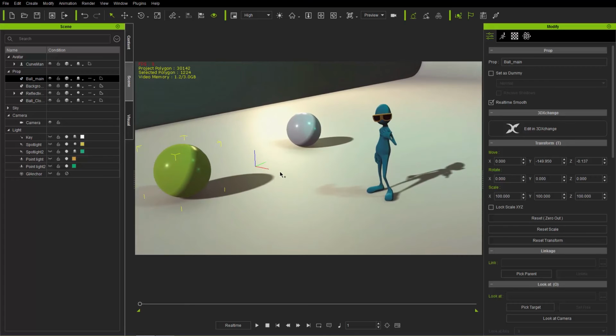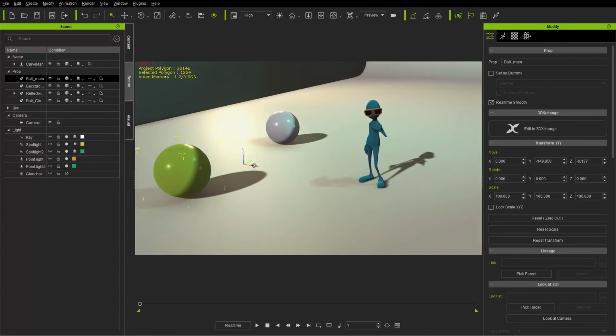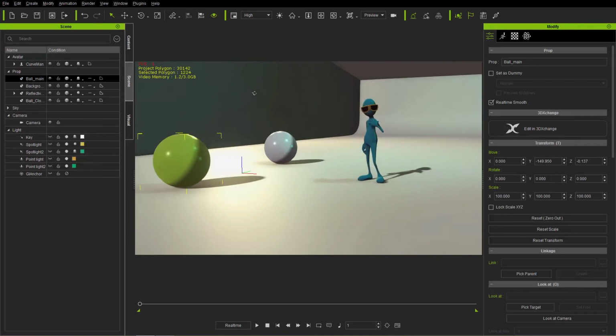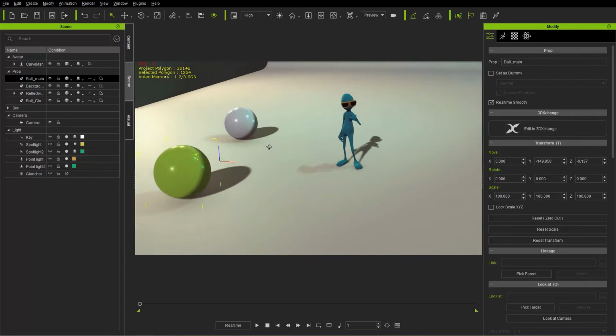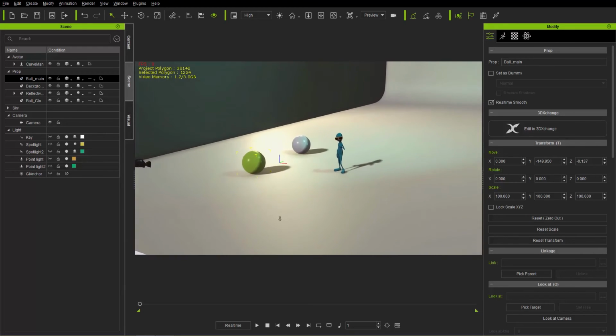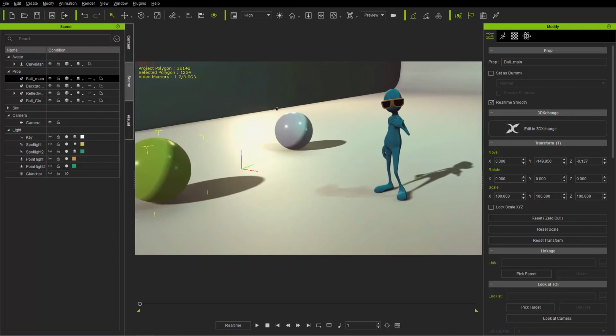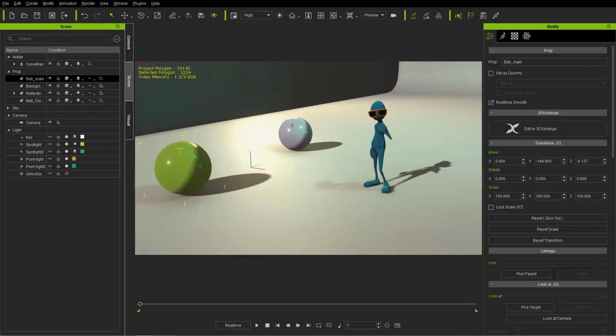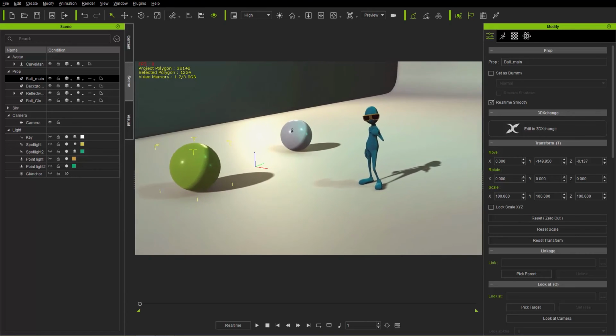If I hold Alt and right-click and drag, I'm going to be orbiting. Holding Alt and right-click and drag will orbit up and down and around. And holding Alt and both mouse buttons, you can zoom in and out, just like this. Those are a lot faster, I think. I normally use this method myself, but to each their own.